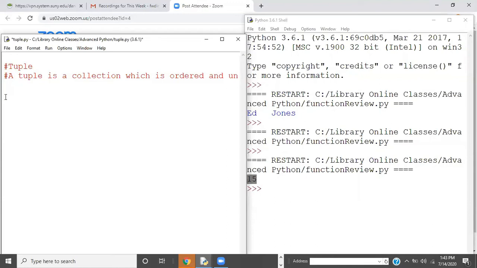So, one more thing about a tuple. With a list, you surrounded the items with square brackets. With a tuple, we're going to surround the items with parentheses.